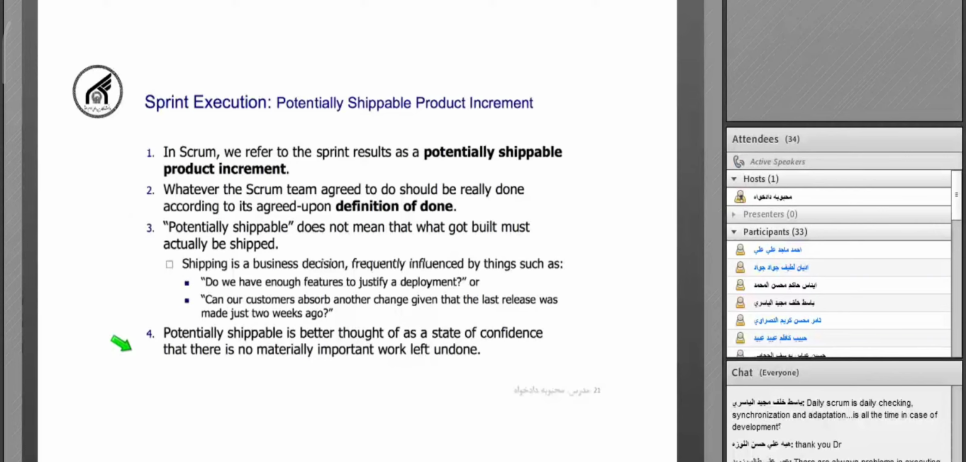So potentially shippable can be accepted as a state of confidence that we have done the work, and that there is no important part of the work that is left undone.